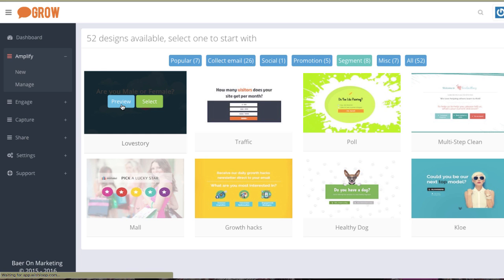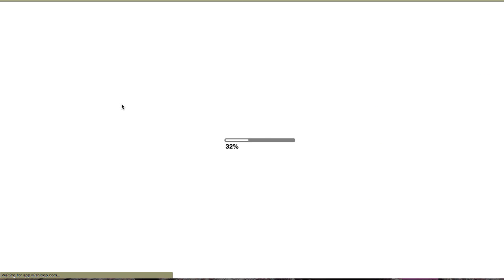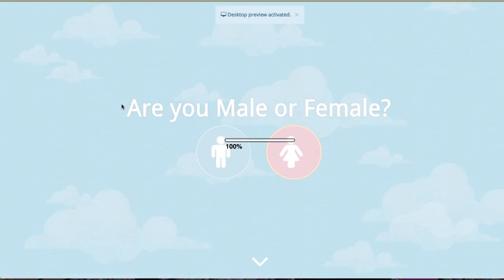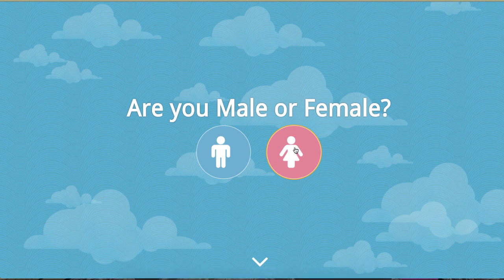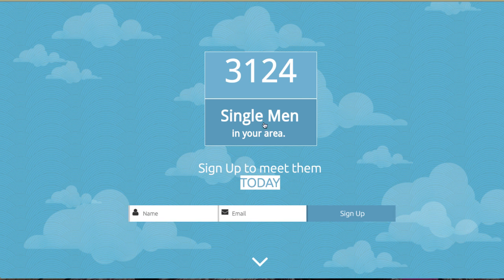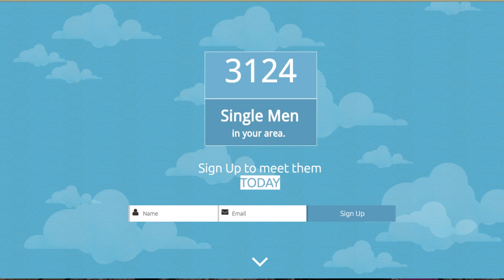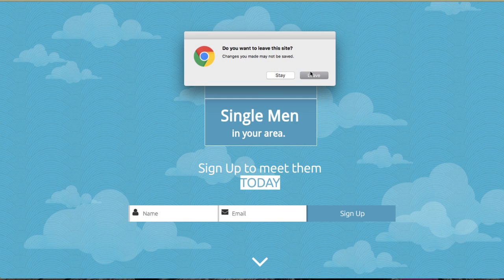Let's go ahead and preview that. I'll bring this up, and this will pop in over a page on your website as soon as it's loaded here. Okay, so are you male or female? Let's say we're female, and then here's the pop-up for the next step, right? And if we want to dismiss that and go back to the page, we can go back to the page there. All right, let's get out of here, and let's go back to where we were.